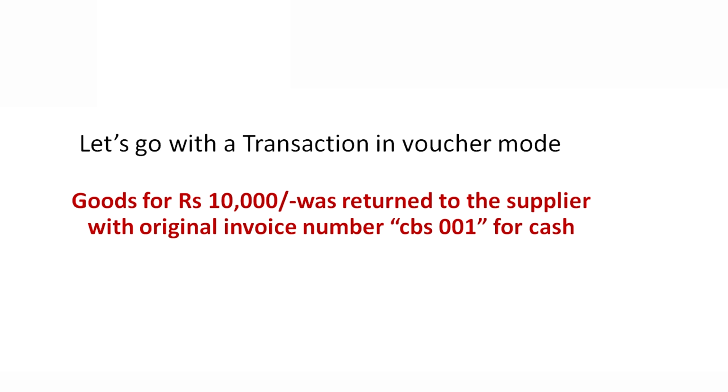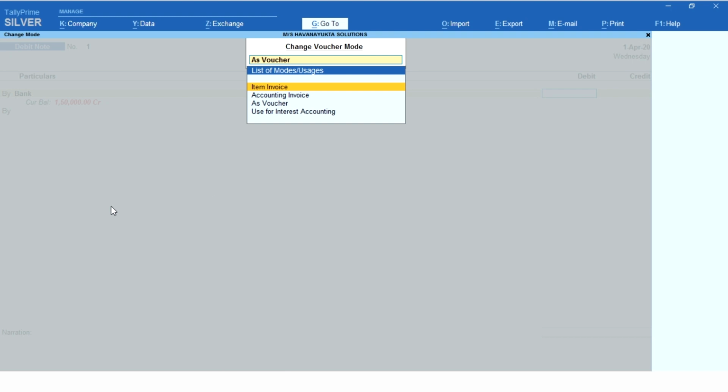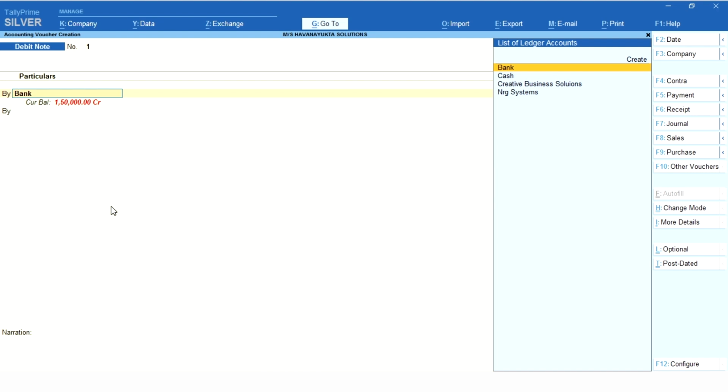Goods for rupees 10,000 was returned to the supplier with the original invoice number CBS 001 for cash. So in this transaction, we have not involved an inventory part. We have just given a common name called goods for our inventory. This kind of voucher can be passed in voucher mode. So we'll go to voucher and we'll pass a purchase return entry for 10,000 rupees. So we are already in a list of modes. We select as voucher. We are returning goods and receiving cash.